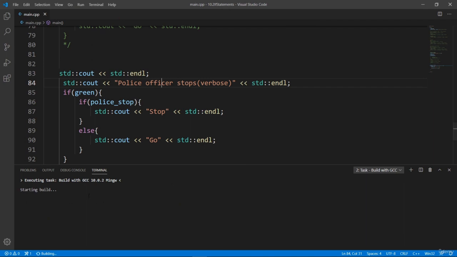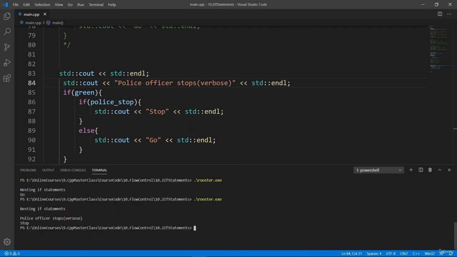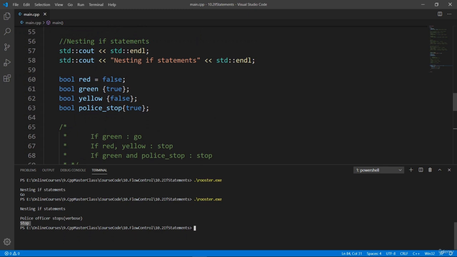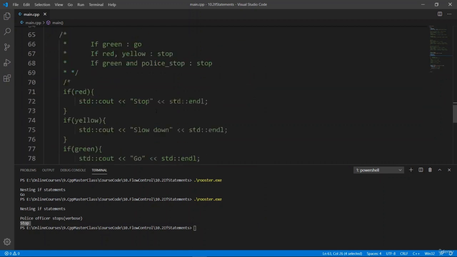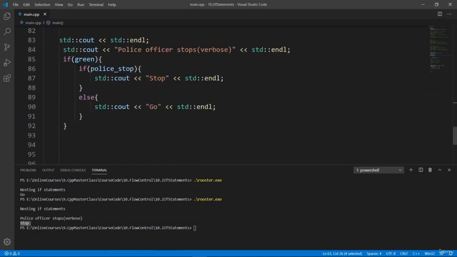We're going to run this. We're going to build with GCC, and we're going to run a program, and you see that police officer stops, stop. And why is that? The light is green, okay, so we should usually go, but the police stop variable here is also true. So if we fall in here, this is going to execute and it is going to succeed, and we are going to say stop.